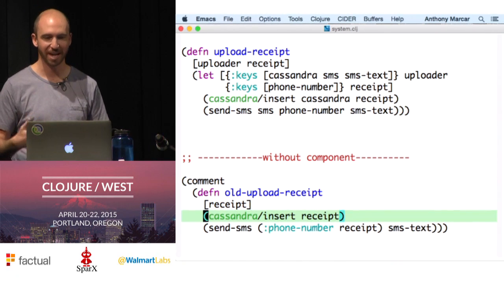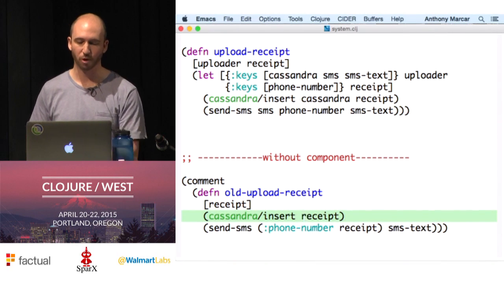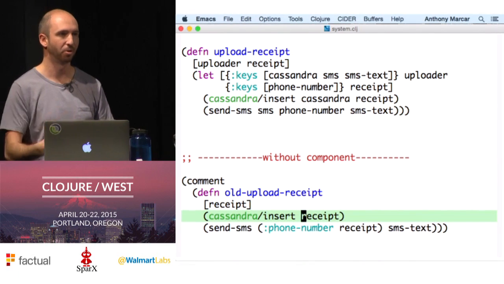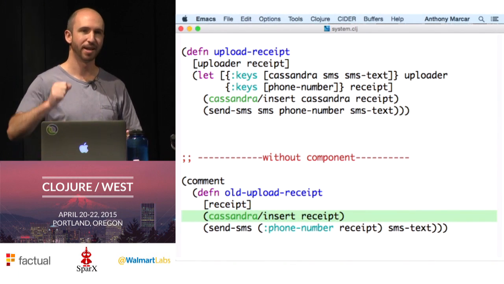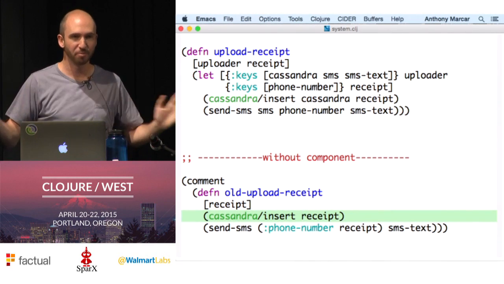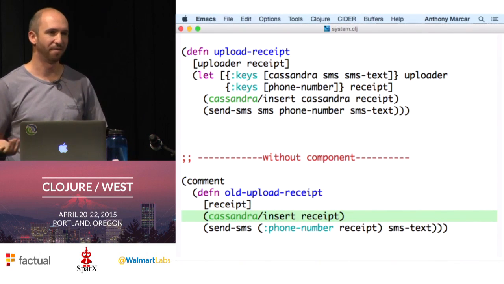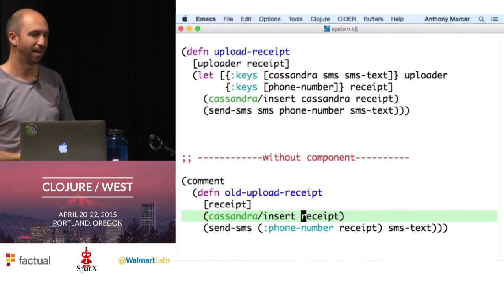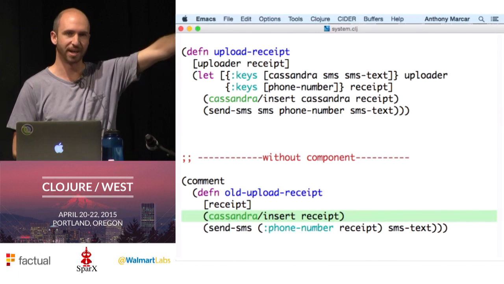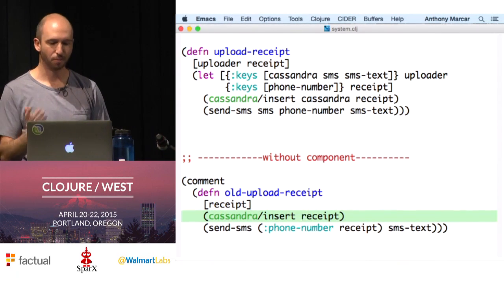You're going to insert a receipt to Cassandra and you're going to send an SMS. But you'll notice that we haven't told it what that Cassandra object is, where the connection is. This is very typical code that you'll see around the Clojure community, where it is assumed that there is a connection object in some namespace that has been started. But we don't know. If we were to just call this function as is, who knows what might have happened? That connection object might have been stopped. There might be some kind of race condition because now it's a single bit of state that everyone's trying to use. So there are a lot of problems with this.